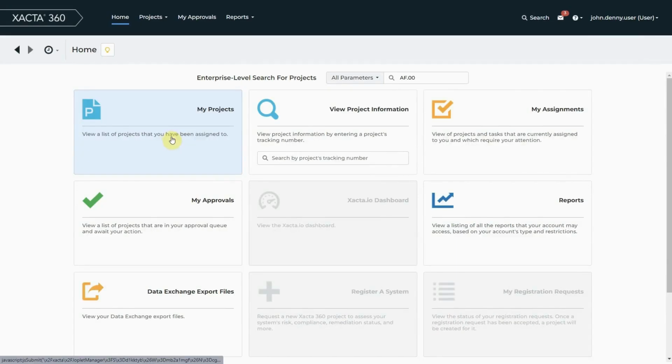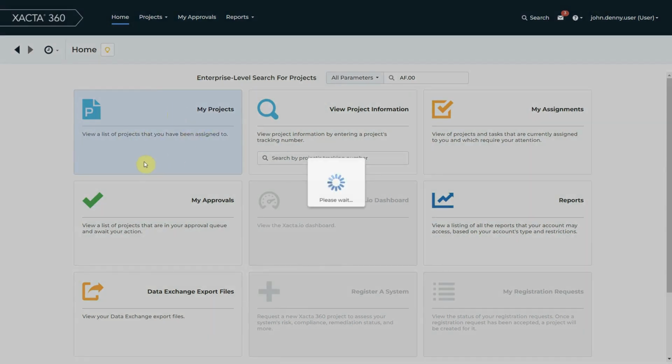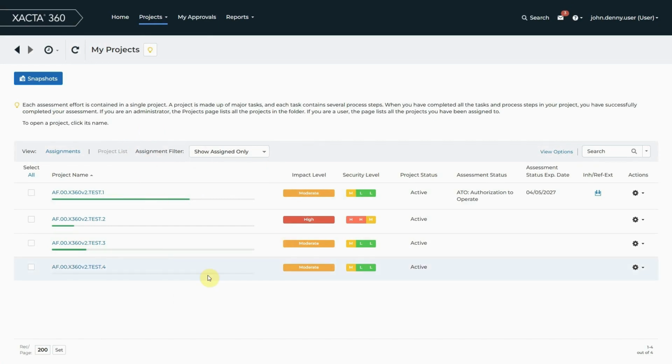But again, we're on the home page. We have lots of different pieces and parts that we can work with here. We have the projects, the project information, the assignments. We have reports. We have the approvals. We have all these different pieces. Where you'll spend the bulk of your time is right here in the My Projects. This will take you back out to that projects list here.